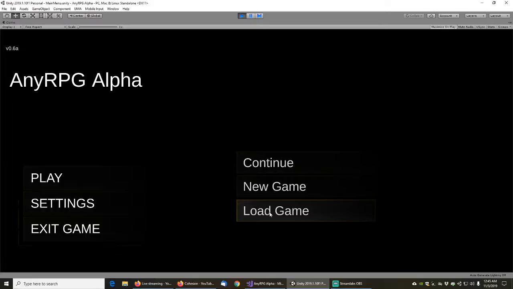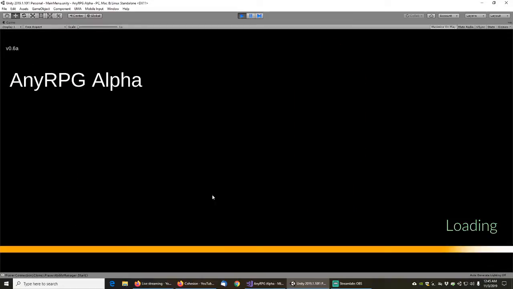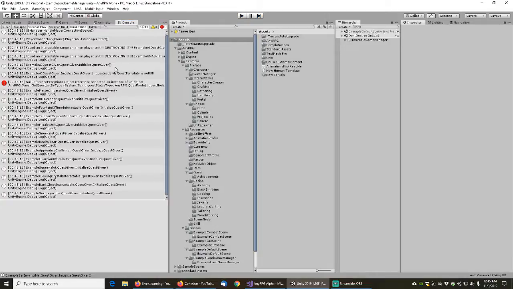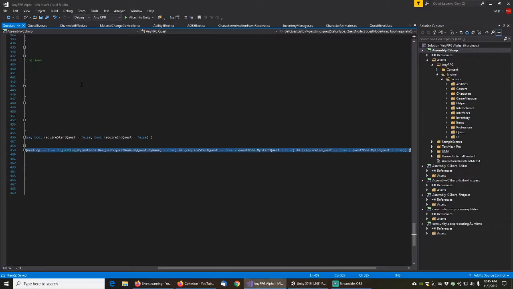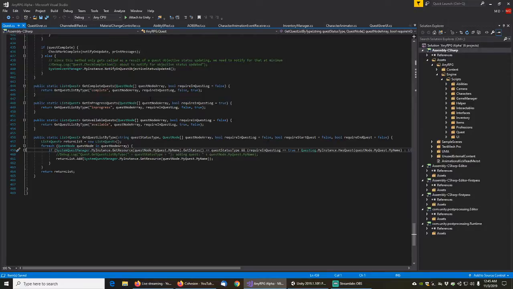Press play and load game. Wow, okay, no, we still are crashing. Quest node.myQuestTemplate is null. We are returning. It looks like we actually make it beyond that. Wow.